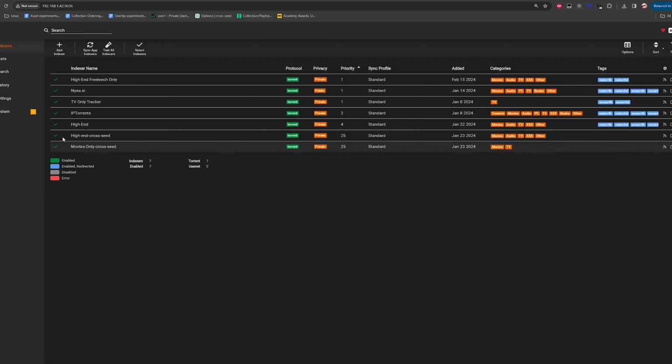First things first to explain. At the bottom of this list, priority 25, we see high-end cross-seed and movies-only cross-seed. These are the two trackers that are specifically only for cross-seed's Torznab. These were created because, as I'll later explain, these allow cross-seed to see every single torrent. There is no restriction on these trackers in terms of cross-seed. Remember, cross-seed doesn't hurt anything. It can only help. So obviously we don't want to put restrictions there in terms of what it can find to quote-unquote download. And by download, I mean cross-seed.